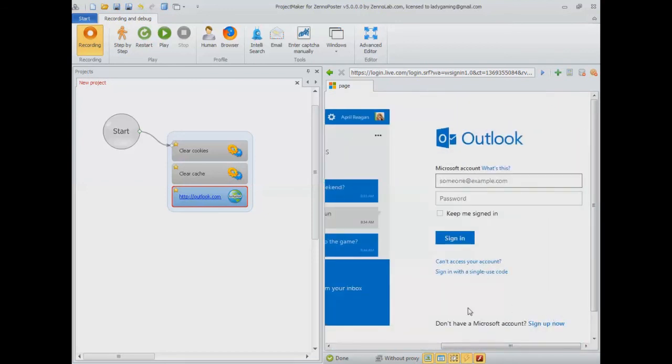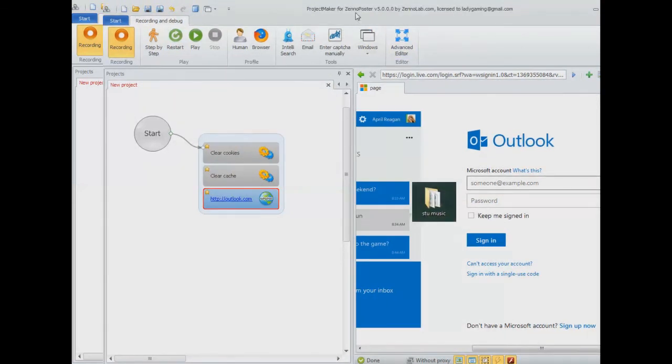Now we need to find something that's always going to be here 100%, because we're going to use that.